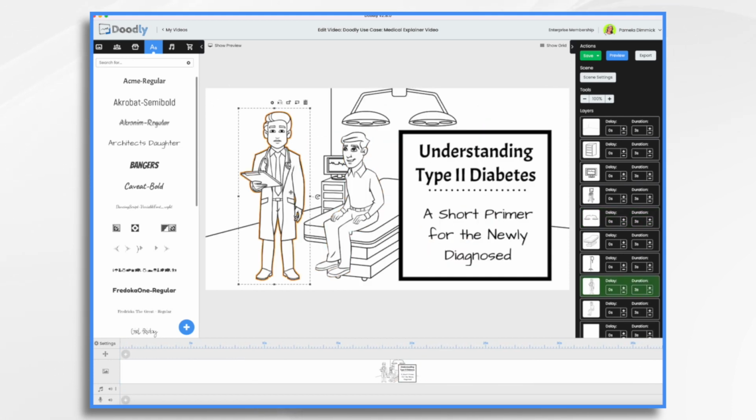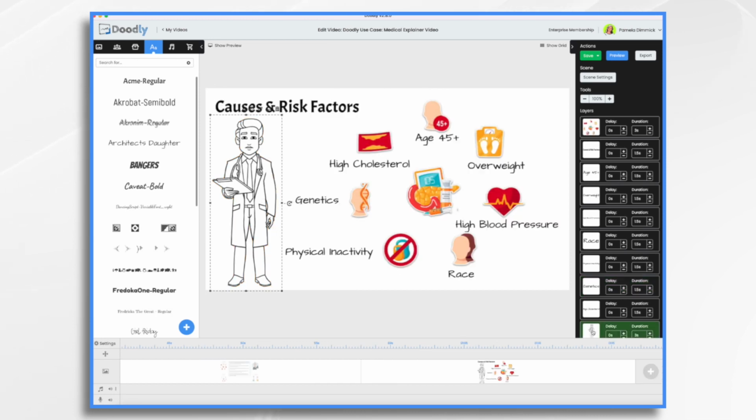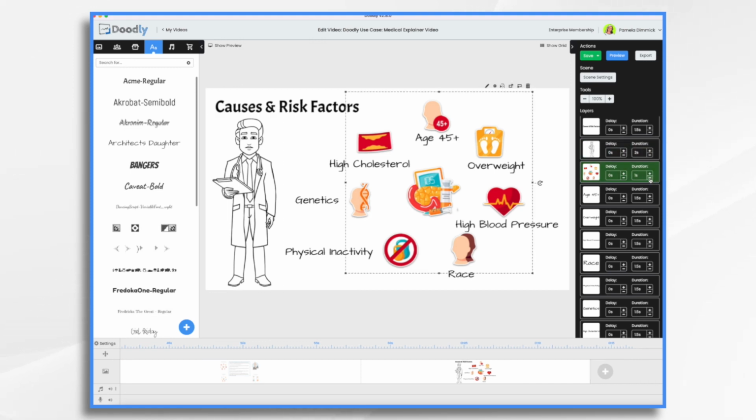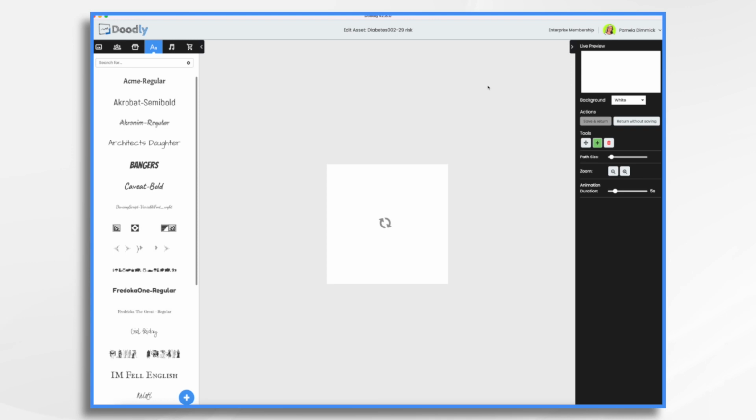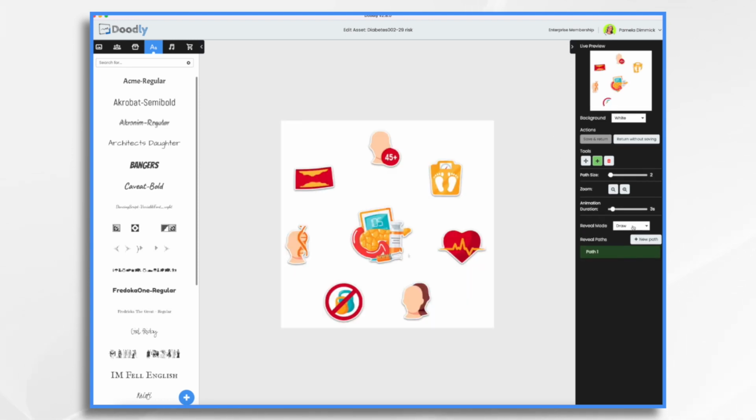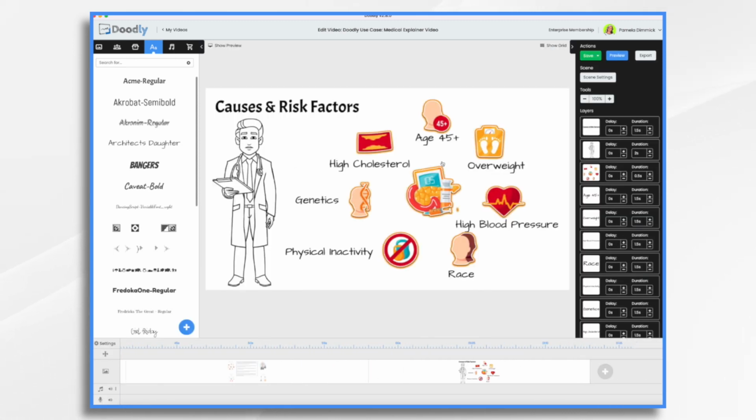I'm going to copy and paste my doctor. And we're going to have him come in towards the beginning. And just adjusting some timing here. Now this graphic, I'm going to make it come on in half a second. And I am going to click the pencil icon, turn reveal mode from draw to fade. And that way it'll just fade in nicely. And then from there, the hand will draw in each of the items.